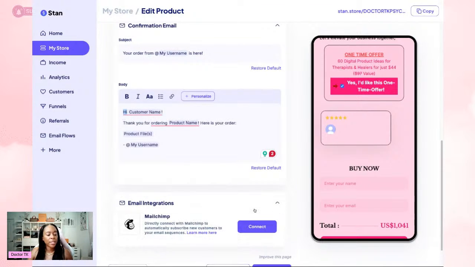Okay. Email integrations. This is a question. Does it talk to other systems? It only currently talks to MailChimp. However, there is a platform called Zapier. Zapier is an additional fee. They do have a free one, but it ain't gonna get you too far. Zapier, you gotta watch your own videos. I'm not an expert on it. I just know how to follow instructions. In Zapier, you can say, I have Stanstore.